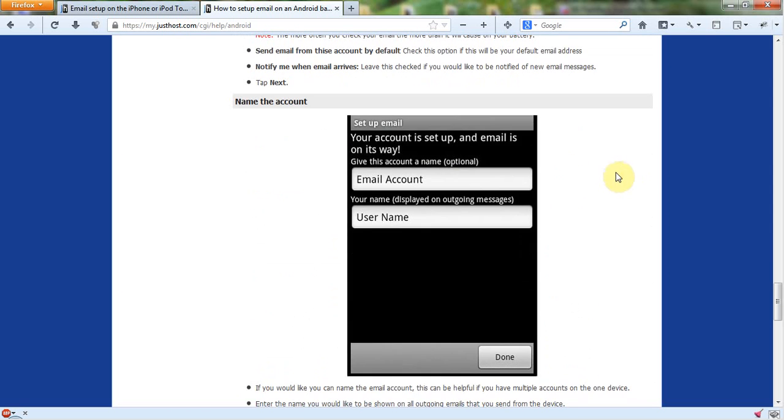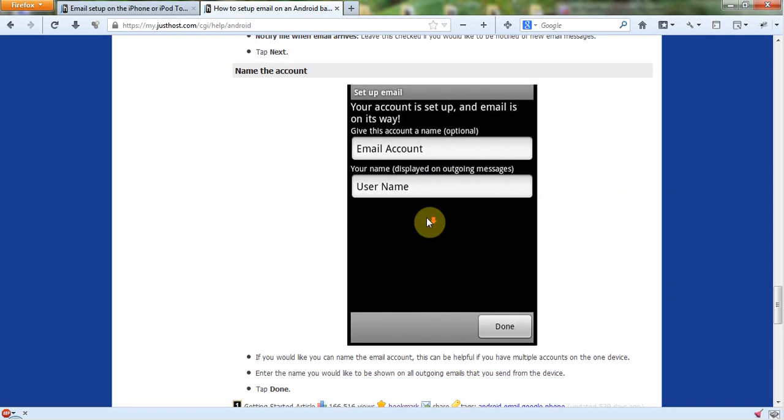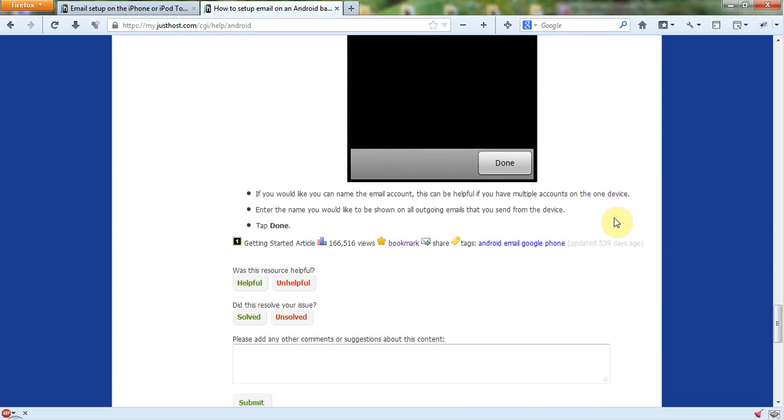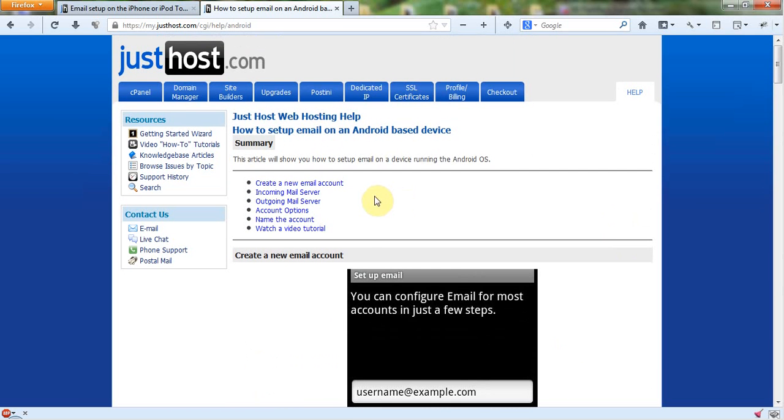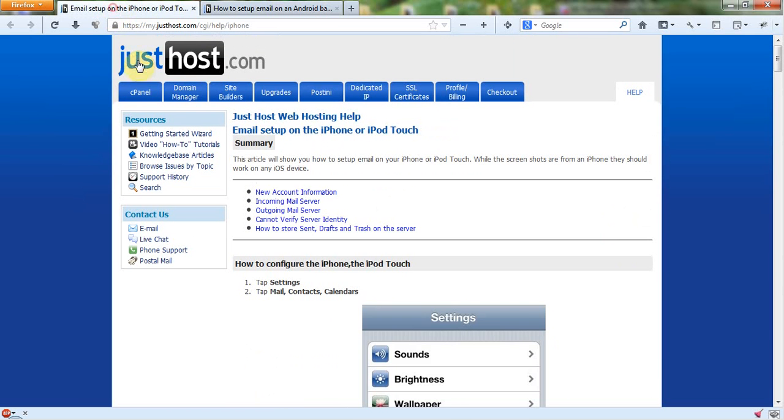Then on the next screen, you're going to be able to give your email account a name and also give the name that you want to appear on outgoing messages. You click Done, and your email account is set up on an Android phone. On an iPhone, it is a little different.